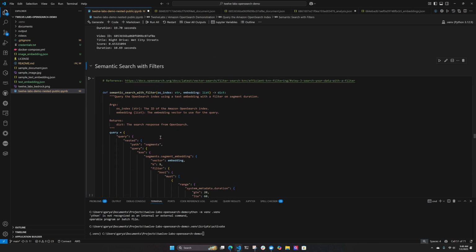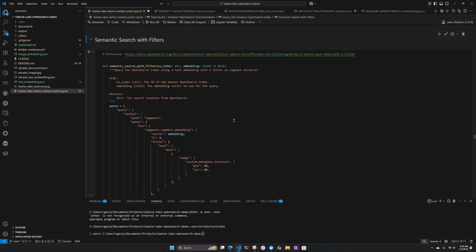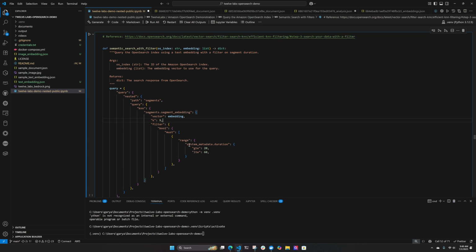You can also add a filter. So again, I got that search result. We're going to run the same search, using that same text embedding that we created, and we're going to return 9 records. The only difference here is you can use filters. Now, this is a very basic example. I only want videos where the duration is greater than or equal to 20 seconds and less than 60 seconds. So every video that gets returned, I only want videos between 20 and 60 seconds.